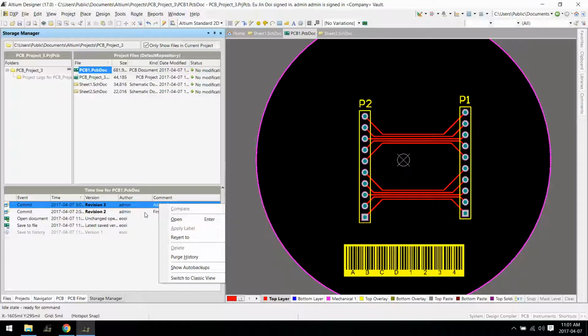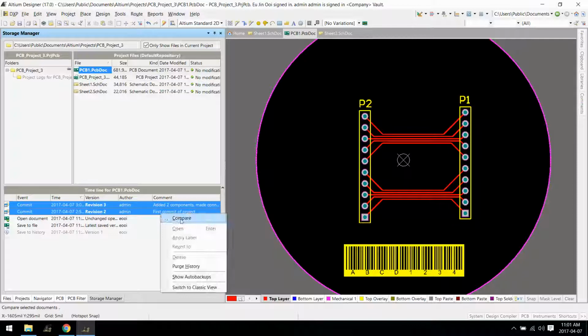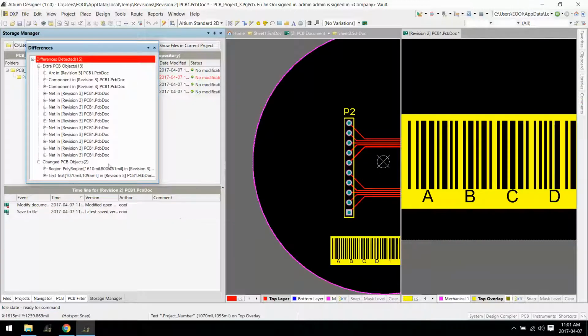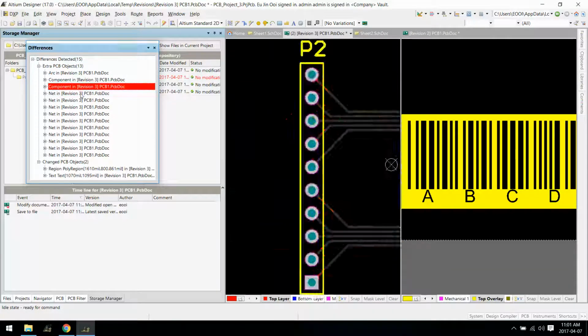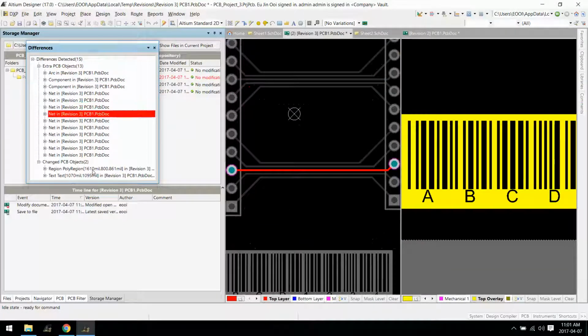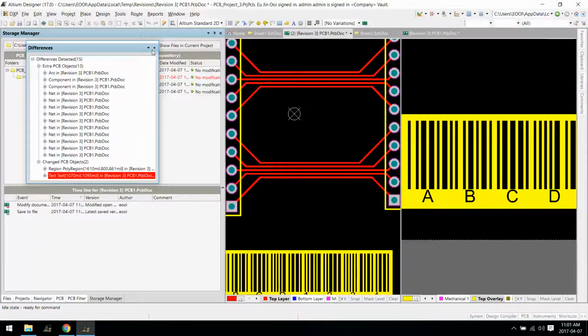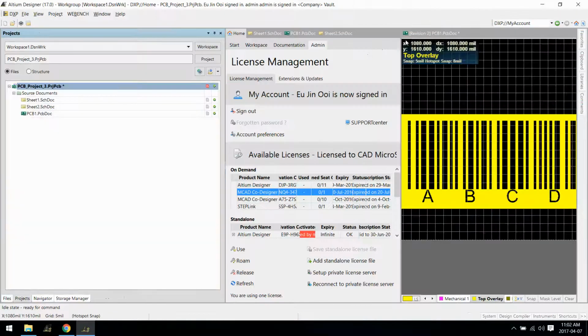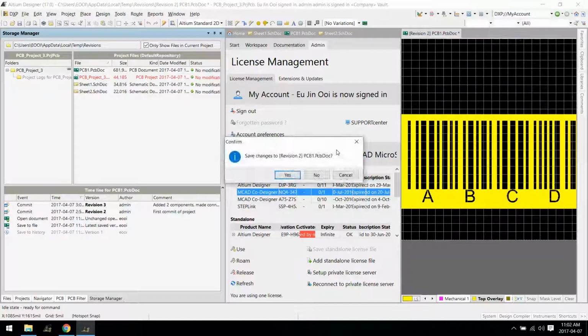Or if you want to do a compare, you can hold the control key and select the two that you want to compare and then do a right click and compare. Right? Once you hit compare, the differences panel will pop up, right? And the differences panel will basically show you what's different between these two revisions or these two documents in general. So you can see that I added an arc, I added the two components as well as several nets, and so on and so forth. So this gives you a real good comparison between revisions, which is one of the powerful things about version control.